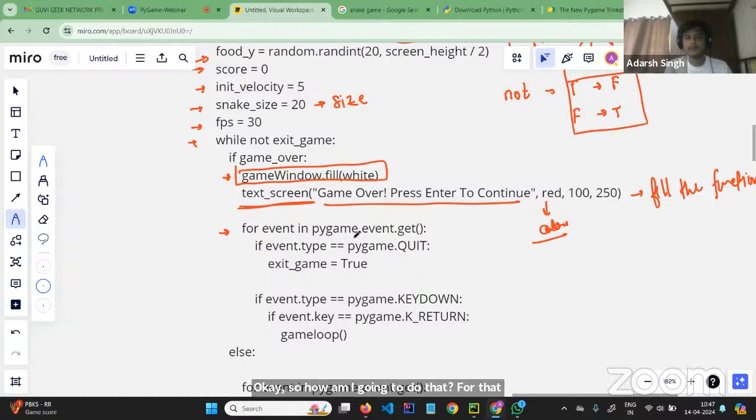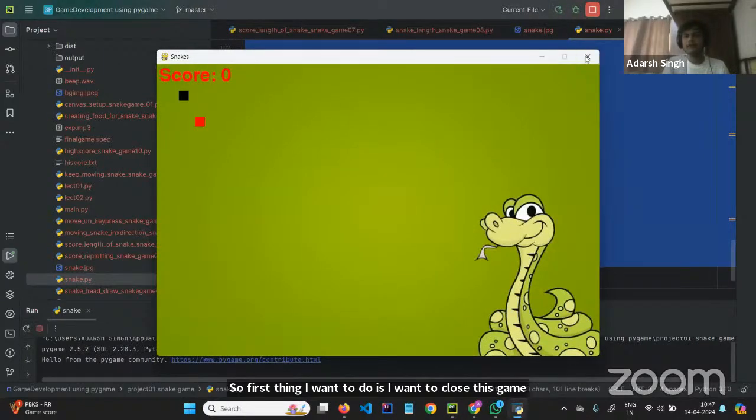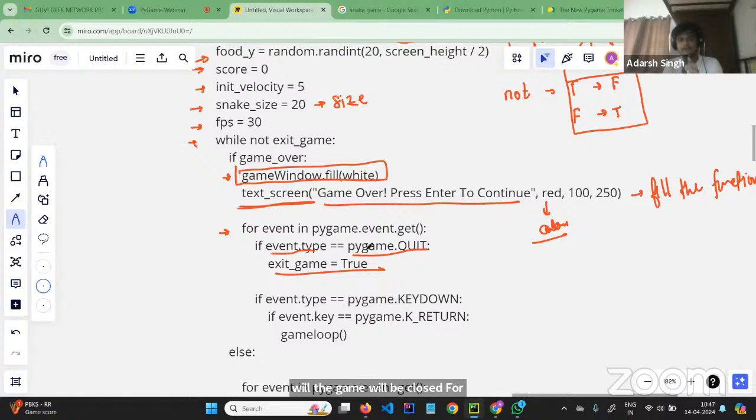for event in pygame.event.get, the first thing is if event.type is equal to pygame.QUIT, exit_game is equal to True. So the first thing I want is to close this game using the cross button, so whenever I click this, the game will be closed. Here I'm using a conditional to compare if the type of event that occurs is pygame.QUIT, then change game_exit to True, and whenever game_exit is True, the game will be over.